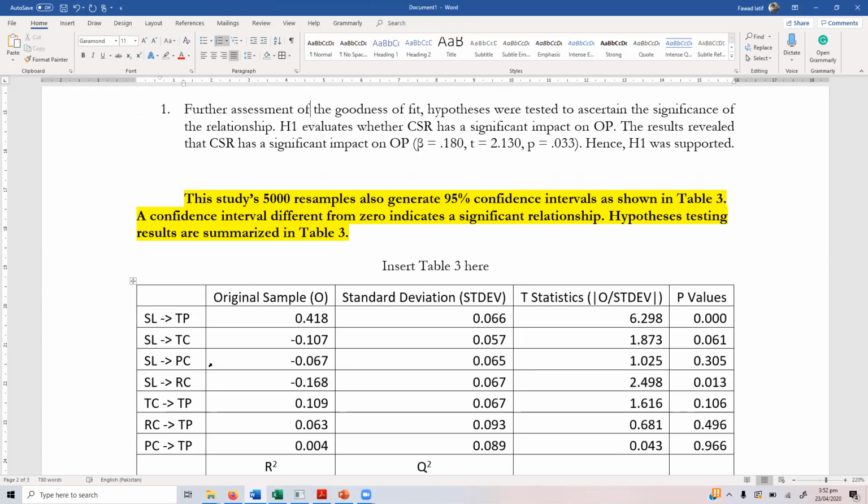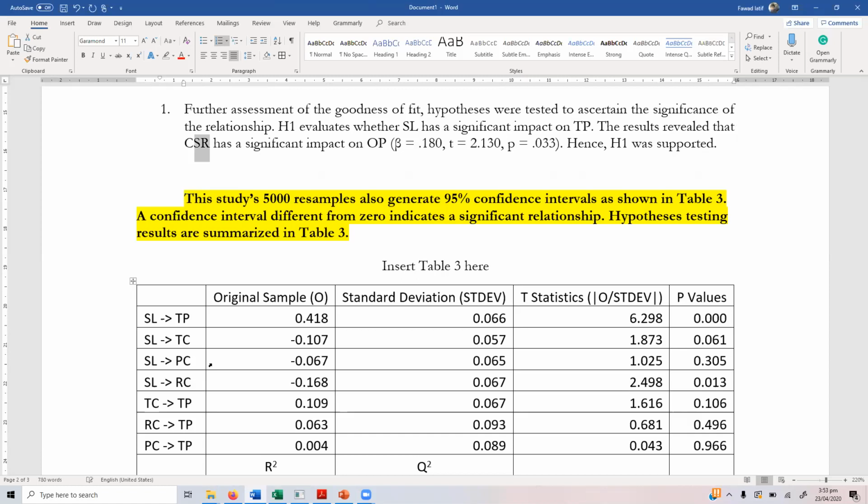So H1 evaluates whether SL has a significant impact on TP. The results reveal that SL has a significant impact on TP. So here beta value, which is the original sample mean, which is 0.418, T value is 6.298, and P is less than 0.001, so we will write like this. So hence our H1 is supported. I'm going to do another one, one that is insignificant, so that it is clear.